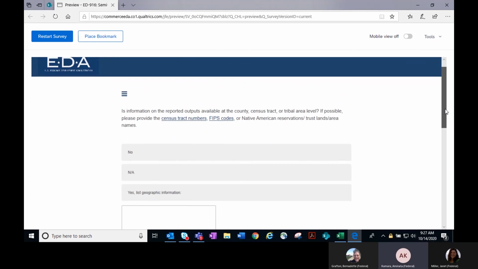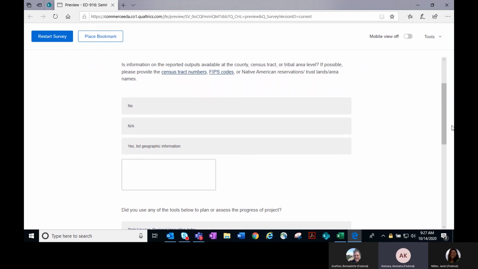So here we're at the geography and tools section. Here we're just asking for location specific information. If that's available, you would say yes and list geographic information. If it's not available or not applicable, then you will click whichever makes the most sense. But we really encourage all grantees to provide this information if they have it.